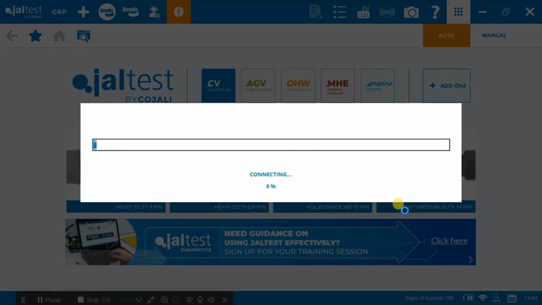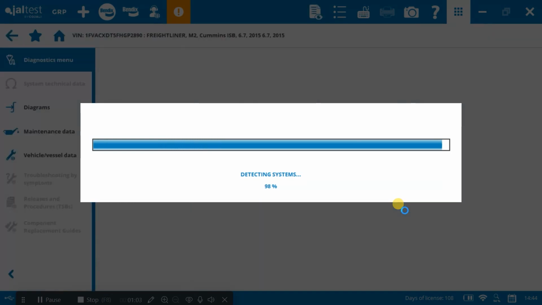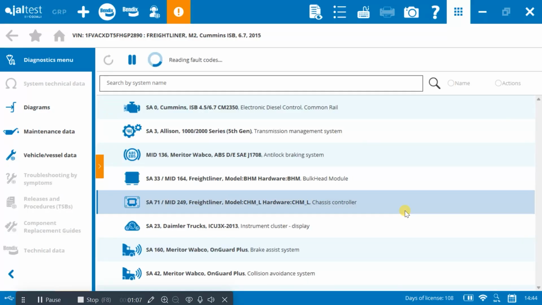And then you go to proceed. And this will scan and look for all of the systems automatically, and then it will go back in afterwards and read the fault codes. And that's what we're doing here.